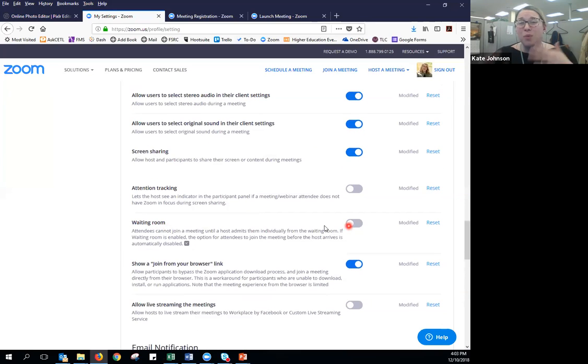Waiting room, I wouldn't turn that on unless you personally want to go out and allow every single person to enter the meeting. Even if they leave and want to come back in, they're always going to be put into the waiting room and you have to let them in. So the waiting room is a very high level of security.